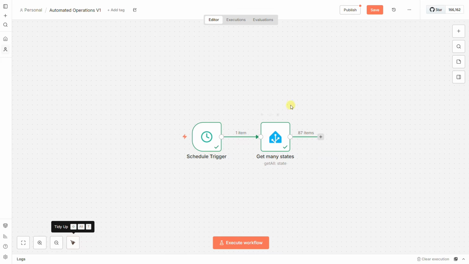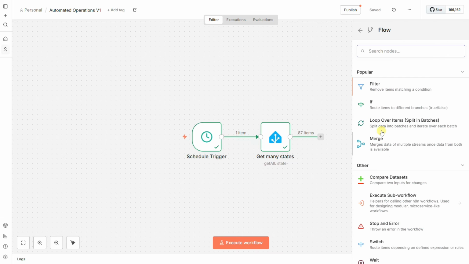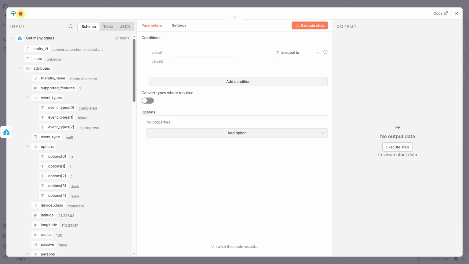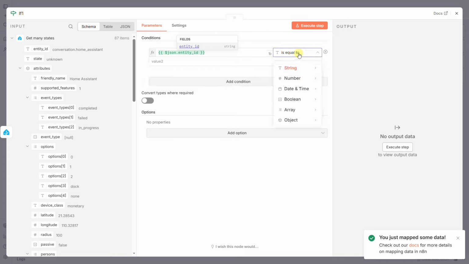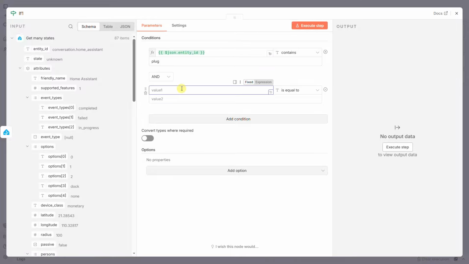Now, this gives us a huge list of healthy and unhealthy devices. We need to find the ones with a problem. This is where the if node comes in. We've set up two conditions that both must be true. First, the entity ID must contain the word plug. You can, of course, change this to any device type you want to monitor. Second, the state must equal unavailable. Any device that is a plug and is currently unavailable will pass through the true exit.